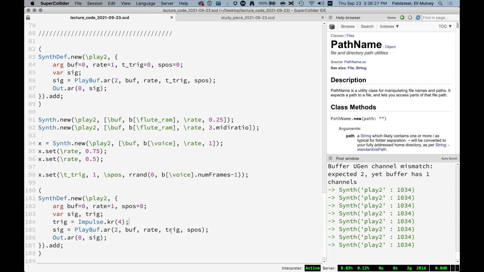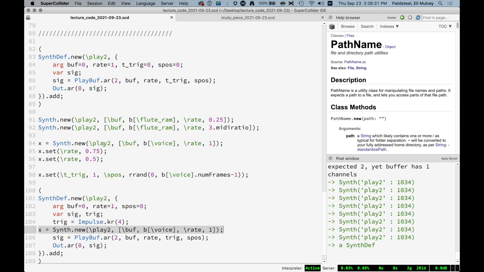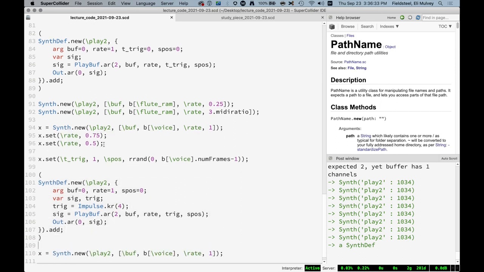I think that's all we really need to do. So now when we play this, it's going to sound like this. It's just sort of jumping back to the beginning every time. We could give it a different start position.